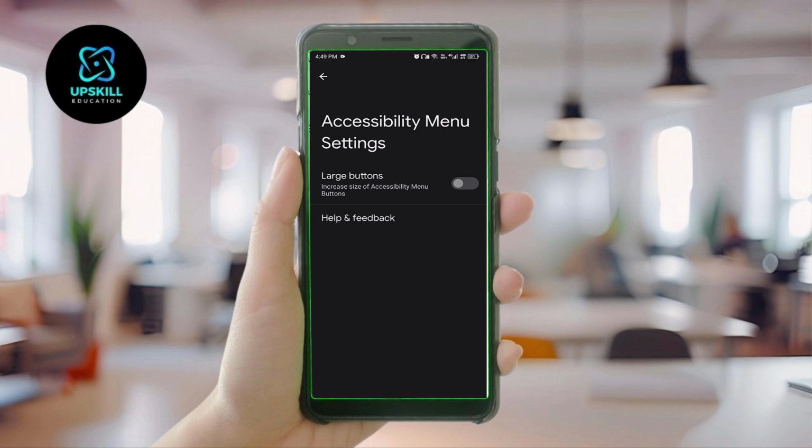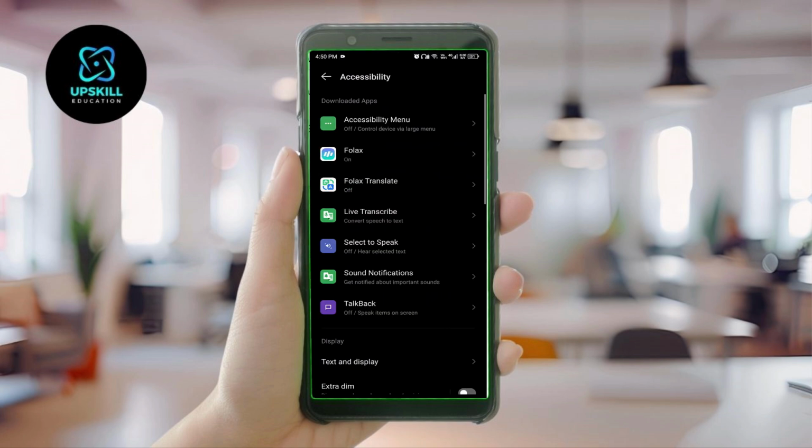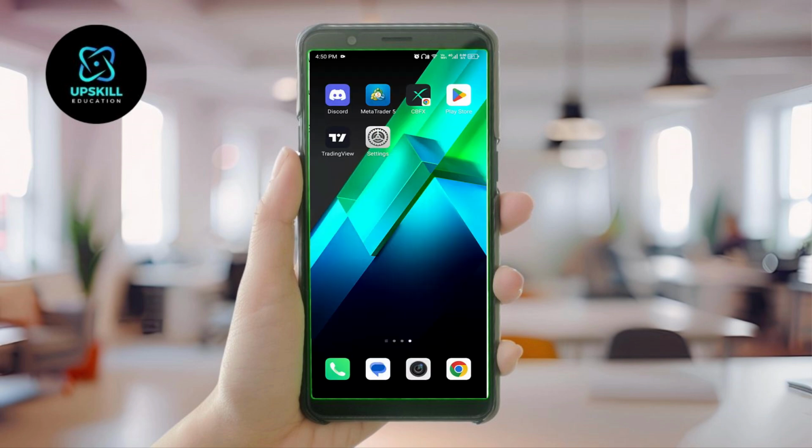If you want to change some of the settings, for example, you want to change it to large buttons or make some of the settings here, you can customize that. But that's pretty much it. This is how you can turn off the accessibility menu or the switch access button, which is disturbing you in your every screen. So this is how you can do this.